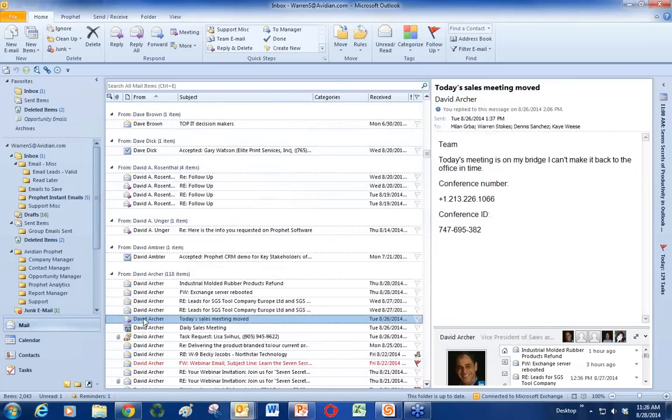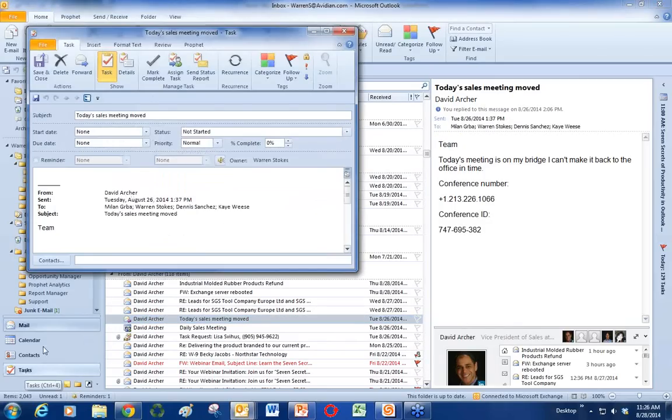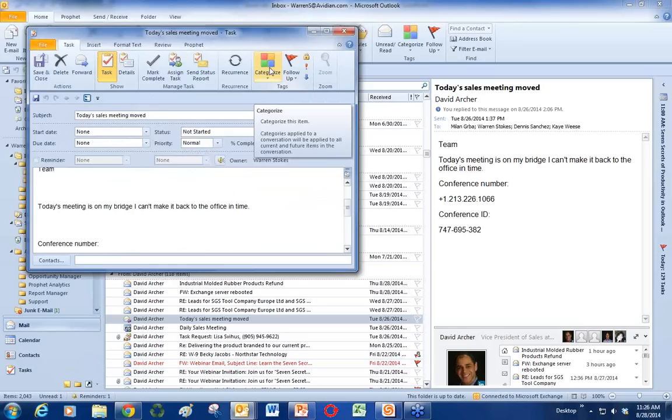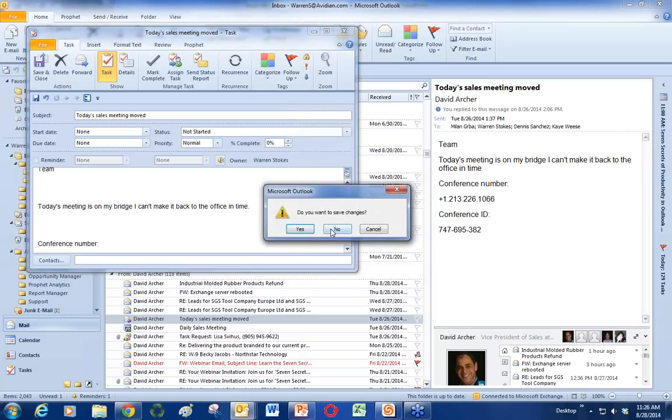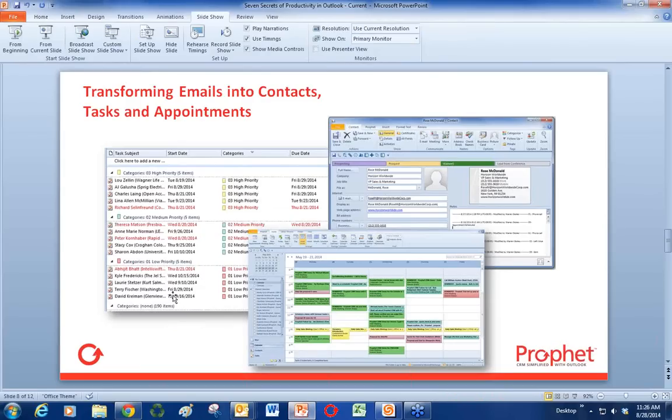Another thing you can do is take this, and this might be something I have to do. I can drag it over my task button and it'll create a task. And then remember, we can do all that other cool stuff that we're talking about. Color code it, categorize it, insert content automatically, and all those other cool things that we've learned today. So that's how you can save a lot of time by just the simple act of transforming an email by dragging and dropping an email into your contacts, tasks, or appointment buttons.